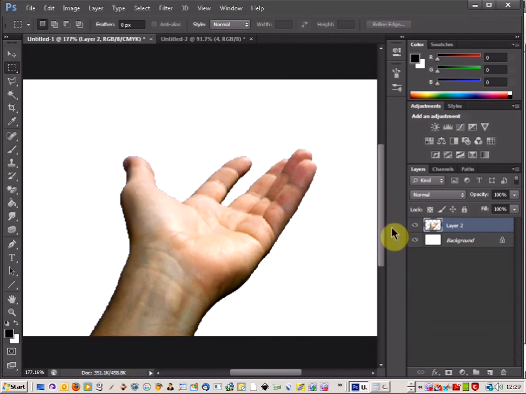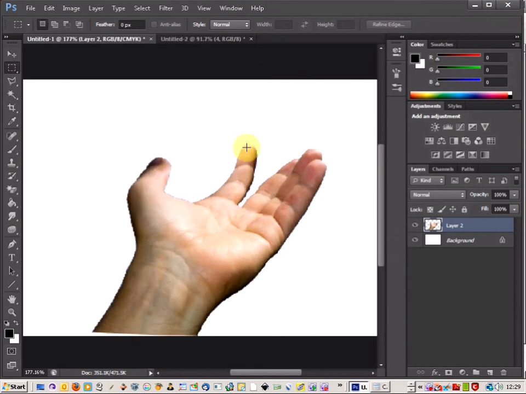So there's the before, and there's the after. So you could keep on editing and see how you get on, but that's really the basics of the puppet tool.